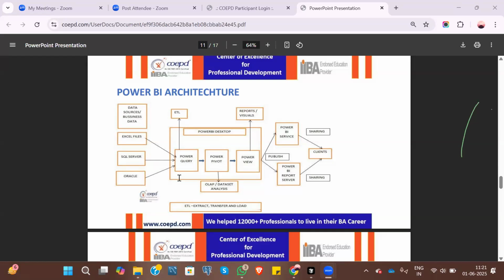And coming to Power BI architecture. So you can see inside Power BI Desktop, you have Power Query, Power Pivot, Power View. For Power Query, you are getting your data from different sources, such as Excel, SQL Server, Oracle, and the cloud, anything it can be. So you can gather your data and fetch it to the Power Query. There you can transform your data, use Power Pivot to define the relationships, and use Power View to create visuals. So this is the process inside the Power BI Desktop.